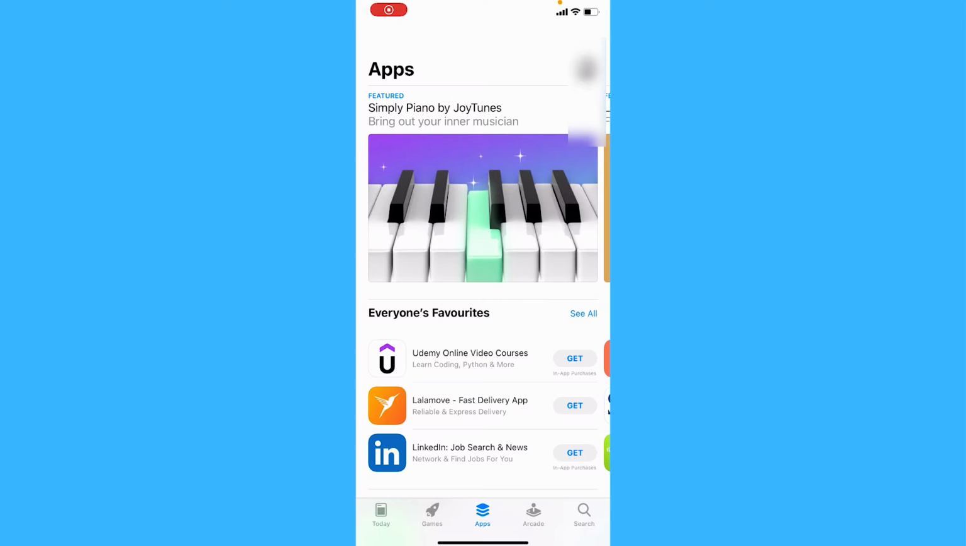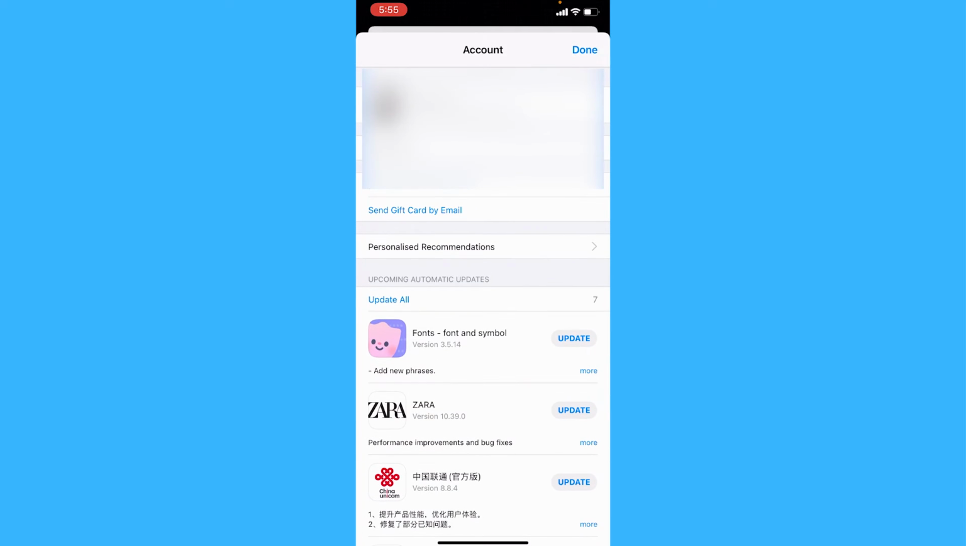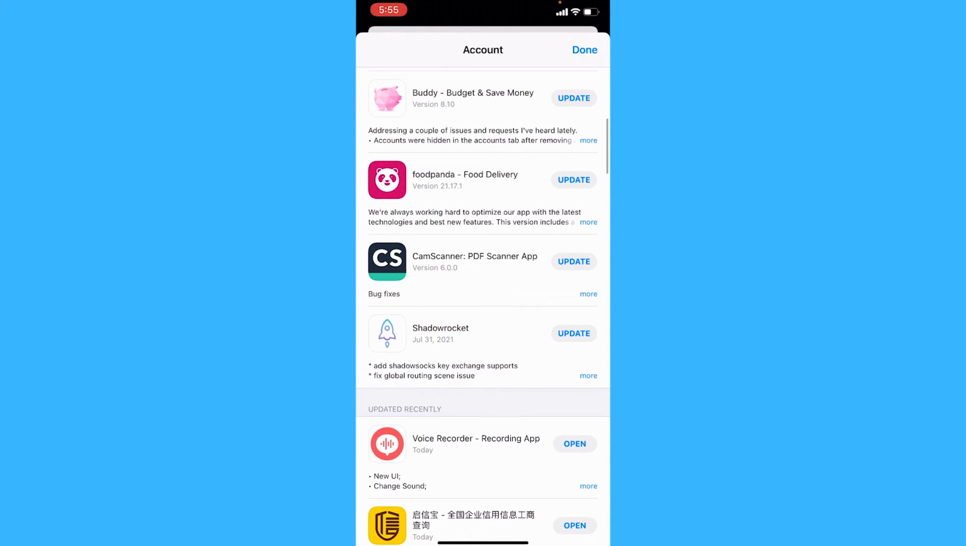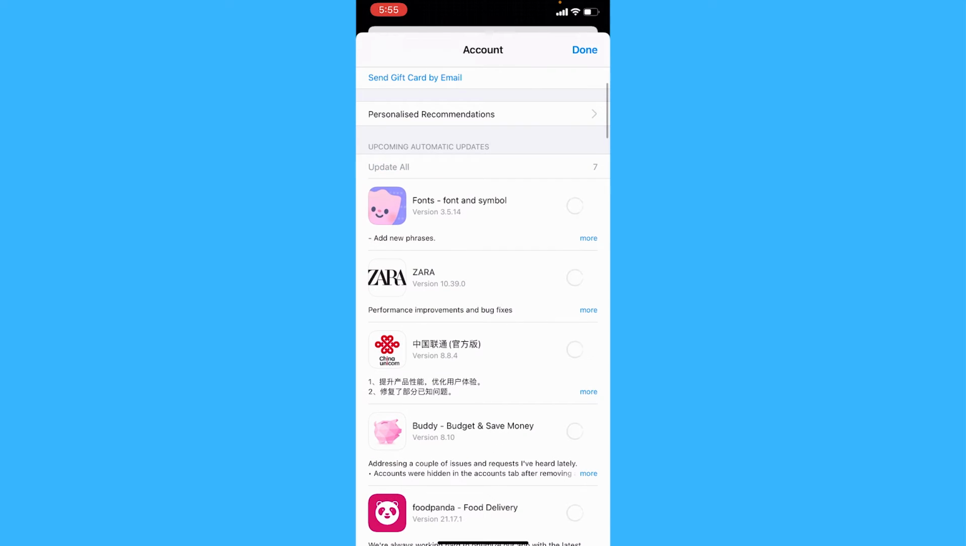The first thing you can do is see if Instagram is up to date. To do that, go to the App Store, tap on your profile picture, scroll down, and you will see all your apps that need to be updated. See if Instagram is there.